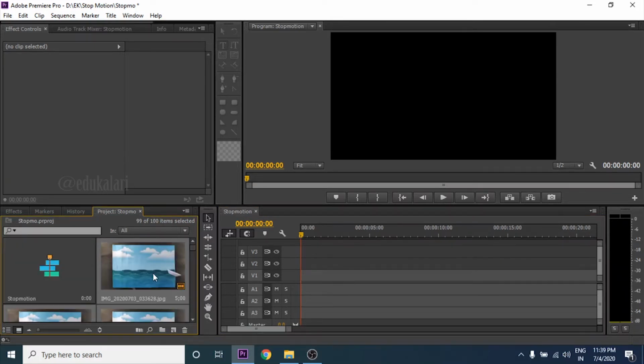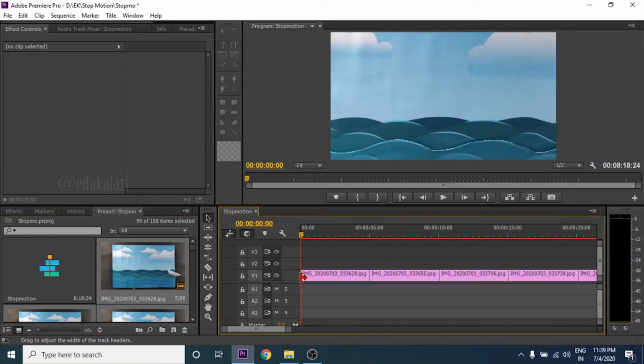Let's drag and drop these images onto the timeline. So we are going to place them on the video 1 layer in the timeline. Now we can see a train of images on the timeline. But here the problem is that you can see the image doesn't completely fit the frame. So we need to resize it. Resizing all these 99 images is a difficult task. So we will resize one image and copy the attributes to other images.